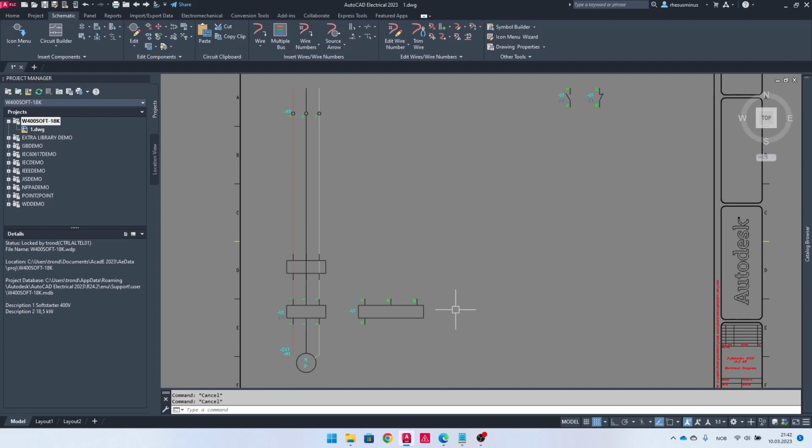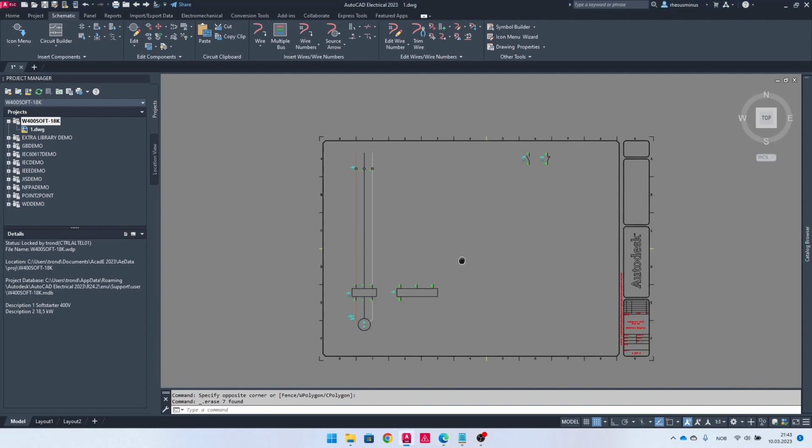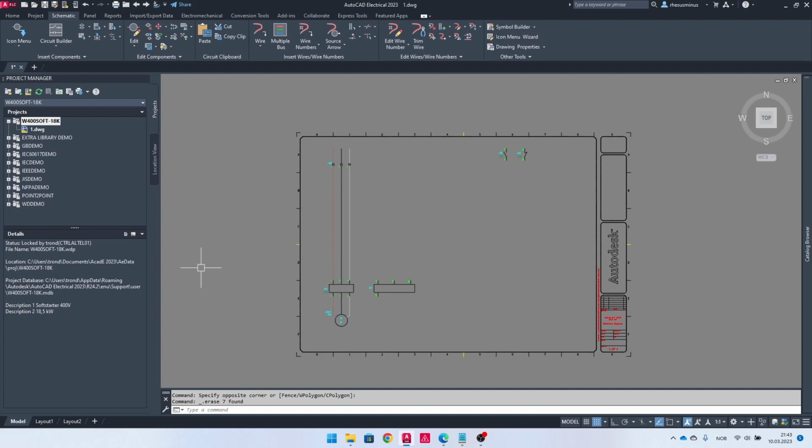So that was the motor starter. So let's continue in my schematics. That will be the contactor. Okay, so I am going to use a contactor that will be from Schneider as well.